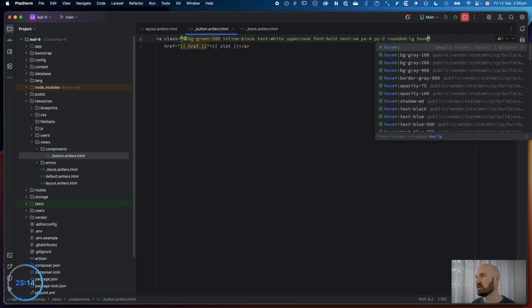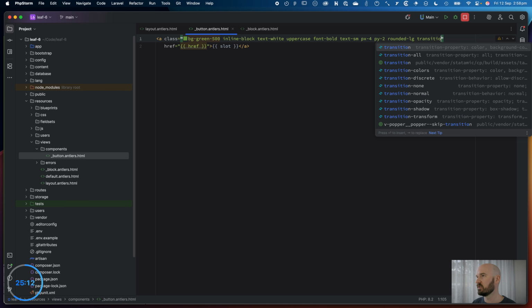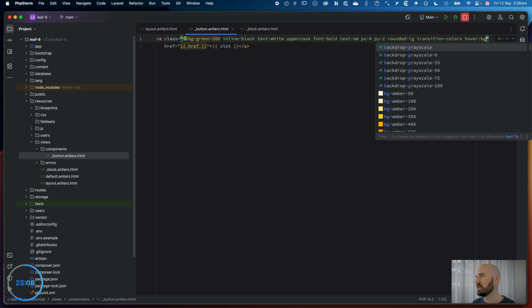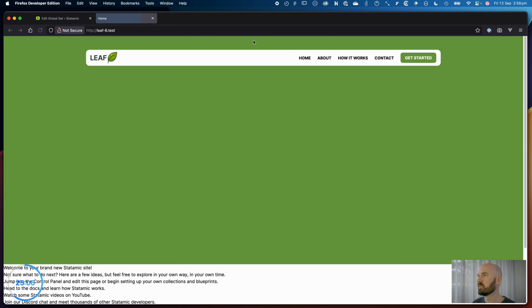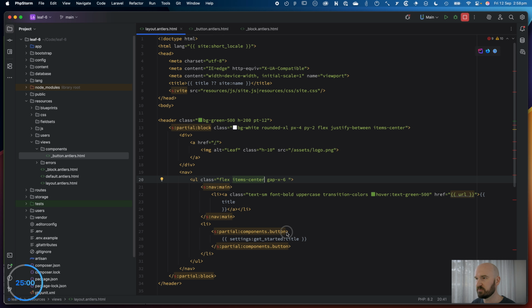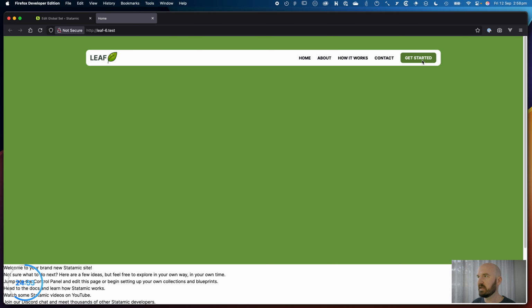And also we want that to be text white. While we're here, why not? Transition colors and hover, BG green 600. Yeah, there we go. That's more like a button. We still need to pass that href variable. We haven't done that yet though. So what we can do is here we can go href equals settings, get started, URL. Okay, bottom left corner, we can see that's now linking to the get started page.